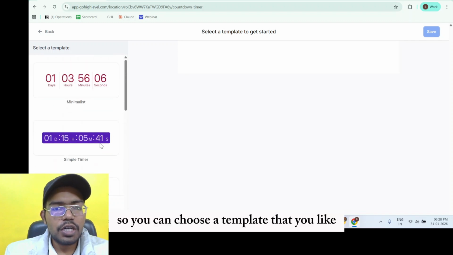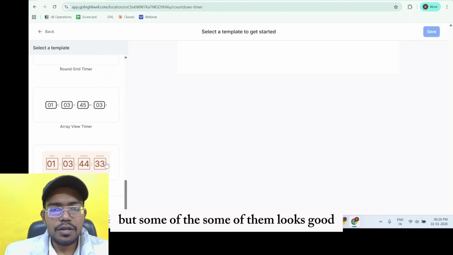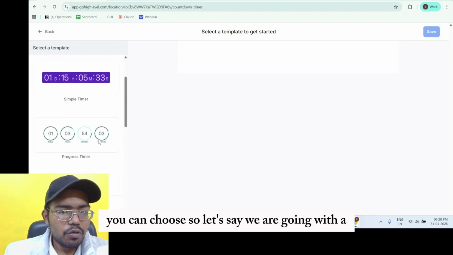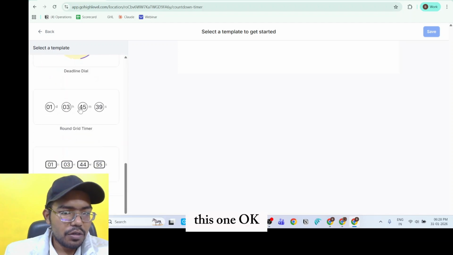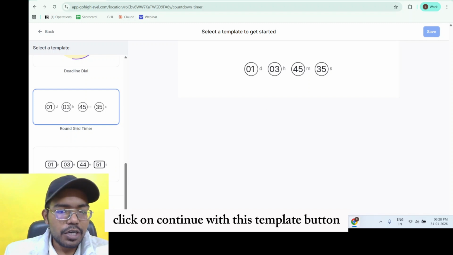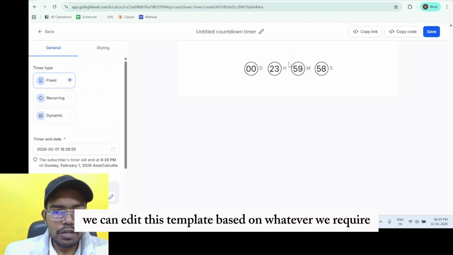So you can choose the template that you like. They don't have too many, but some of them look good. You can choose. So let's say we are going with this one. Okay, that's so decent. Now, once you choose a template, click on the continue with this template button. Alright. Now we can edit this template based on whatever we require.